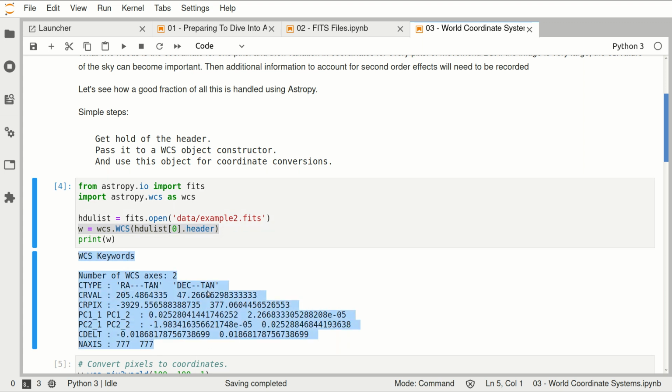So you see that it has gone through the header. It has detected some relevant values and it has obtained the transformation that is needed. It says that I am dealing with two axes. The first axis is the right ascension, the second is the declination. The TAN basically says that it's using what is known as a tangential projection in order to do the conversions. It has CRVAL and CRPIX in it. These two are paired, in fact. CRPIX says that at this particular x comma y pixel, that is minus 3929 and 377, the corresponding RA and dec is 205 blah blah and 47 blah blah.